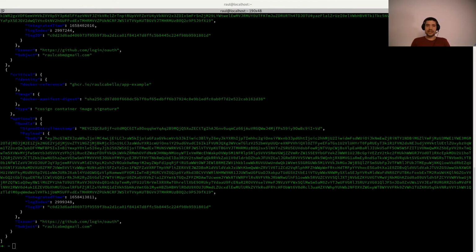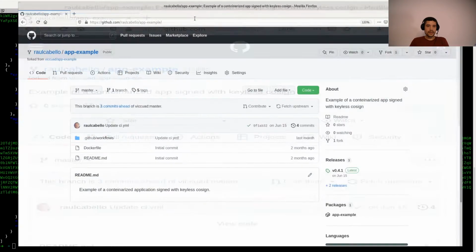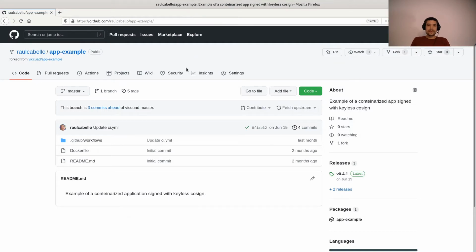They have automatic support for GitHub Actions and Google Cloud, but even if you're using a different environment, they have an identity token flag you can pass to cosign, or you can pass the OIDC token. So let me show you an example. Okay, this is a small app I created for this demo.